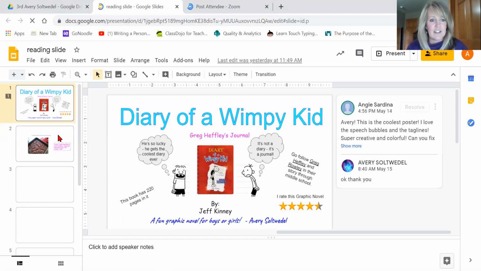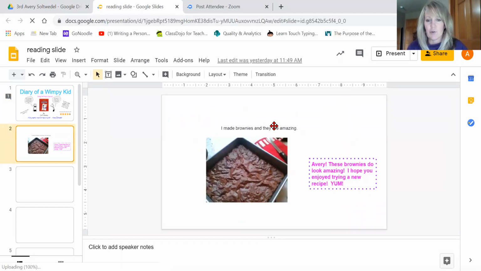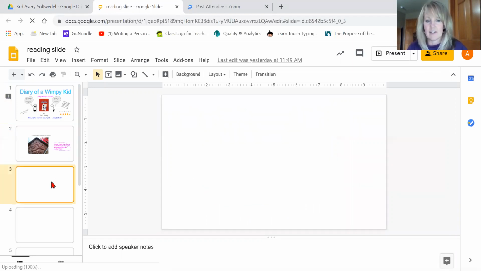Her next slide she did the other day, and she uploaded a picture of the recipe she made and told me that she had made brownies. So today's work, she'll go right onto this slide to do today's reading assignment. If you don't have a whole bunch of slides ready to go, remember you just click this plus sign right here, and you will get a new slide that you can create that day's assignment on.